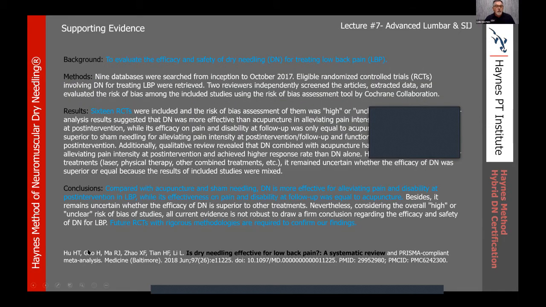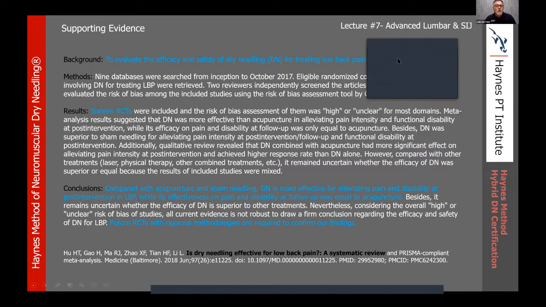Another piece here by WHO from 2018. Here they wanted to evaluate the efficacy and the safety of dry needling for treating low back pain. Just a general, does dry needling help? They looked at 16 randomized control trials, and they did meta-analysis of these. And so what they found was, compared with acupuncture and sham needling, which was what they wanted to find out: was dry needling more effective than acupuncture and sham needling for rapid improvement in pain, but more so on subsequent follow-up? How did it look there?